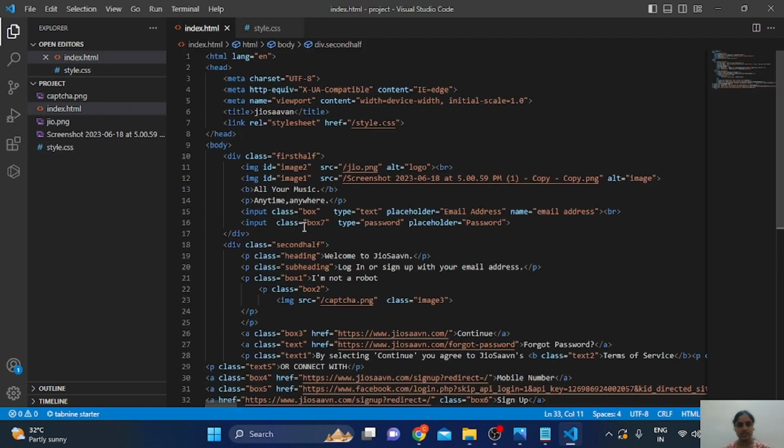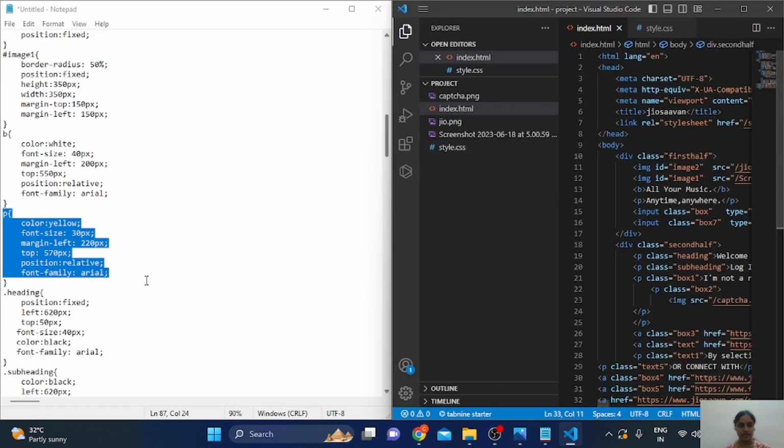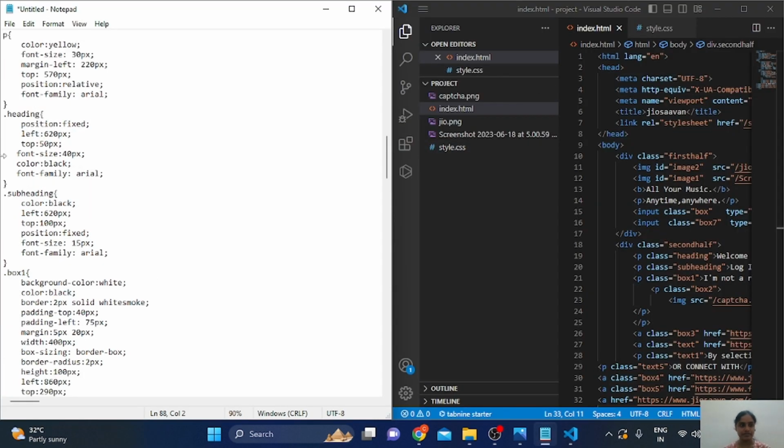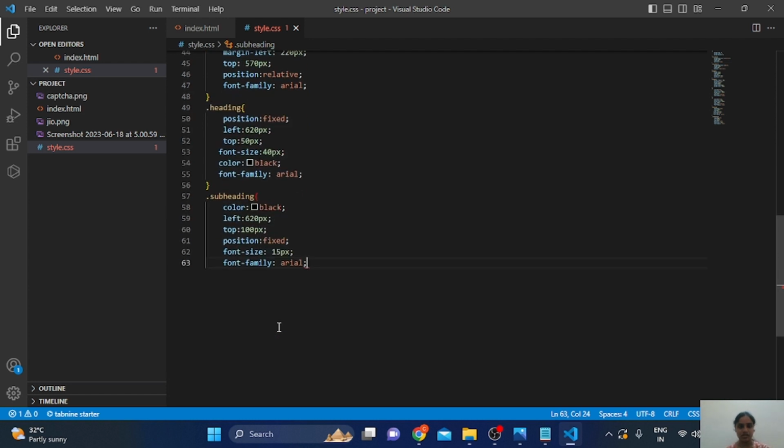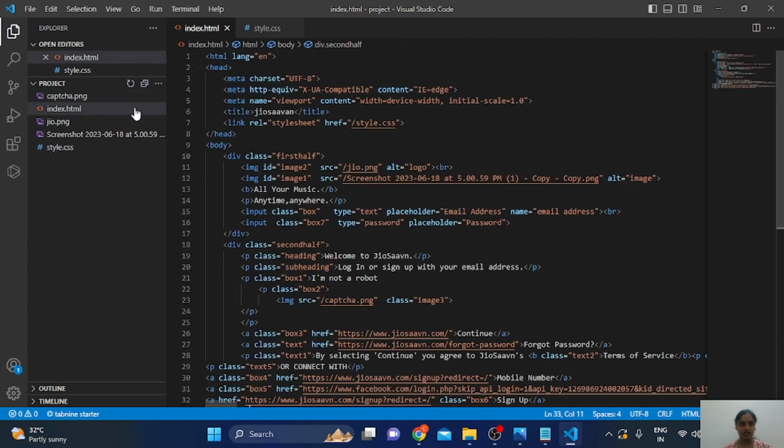And next we can see that here we will have to take heading and subheading as well. So I'm taking for heading and subheading. And position, I have given position as fixed and I have given left to top and font family Arial. And here, these are all positional properties.